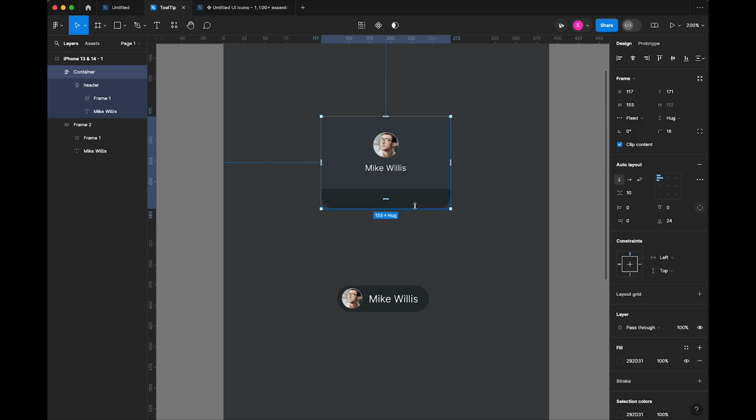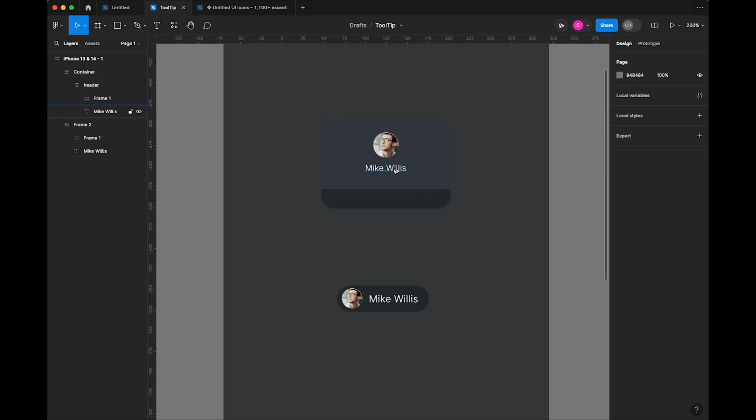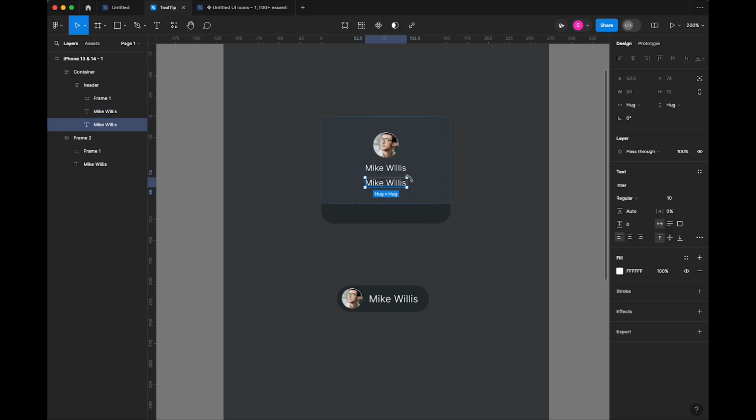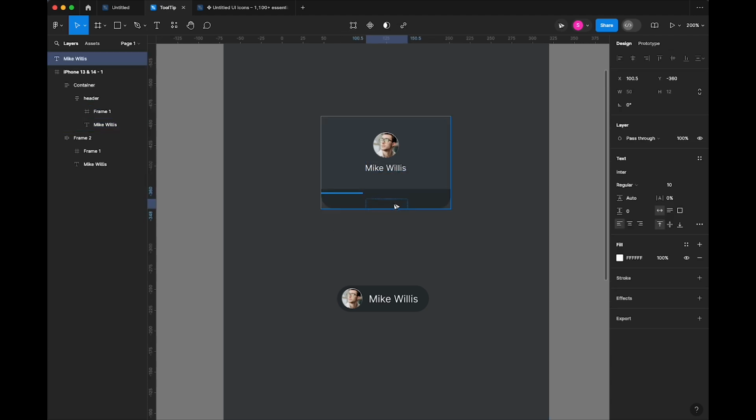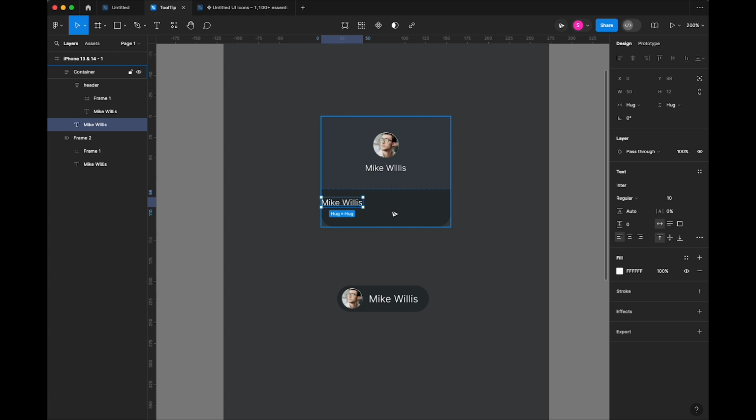Okay, let's add some more information about him. We're going to take his name, Command D, and put it out of the banner into this section here. And I'm going to grab a couple icons for what we want to do.